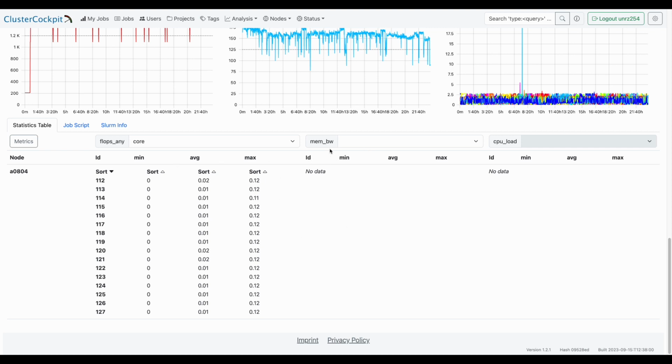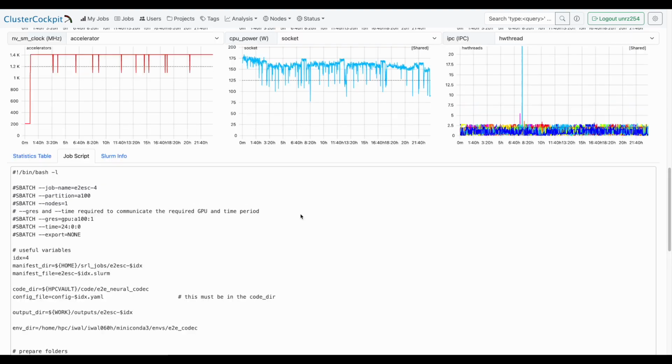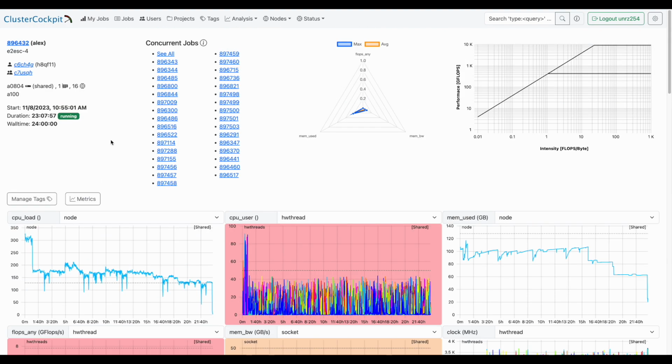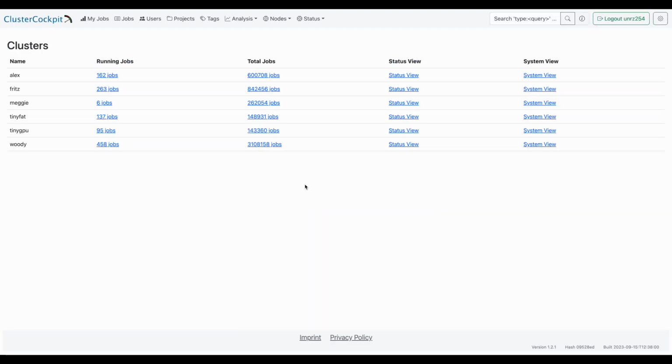This is not shown here for memory bandwidth and CPU load because those are not available at the core granularity. You will see later in a multi-node job that the nodes will show up and it's much more interesting. And finally, you can also see the job script. So let's go back to our initial view. And now let's look at some multi-node jobs.